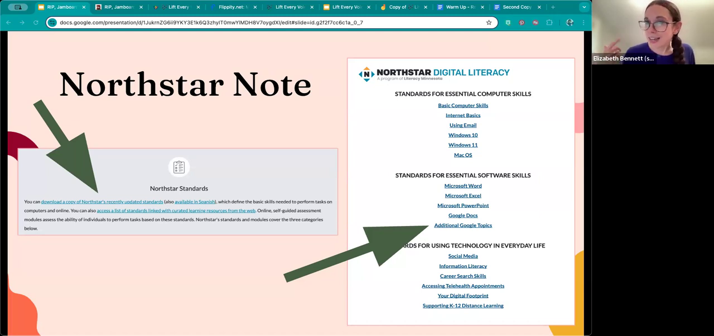The Drive, Slides, and Sheets are a little bit harder to find. You have to go to those additional Google topics. There aren't a lot of North Star resources for those topics yet, but, oh, Katrina is saying she has lessons for Google Drive. Excellent. I would love to see that. And I've also found, too, that I was able to adapt some of the North Star curriculum that was already available for Microsoft Excel and Microsoft PowerPoint. A lot of that you can adapt for Google Slides and Google Sheets.